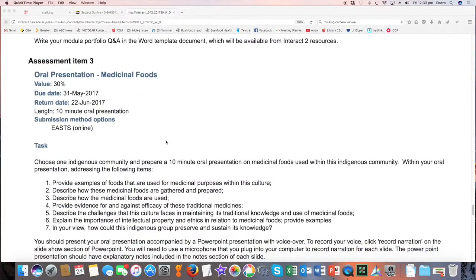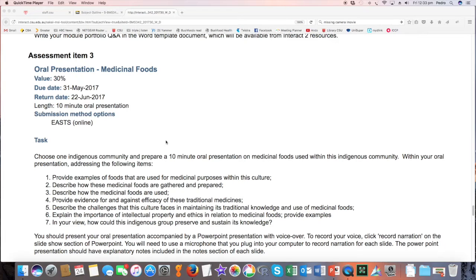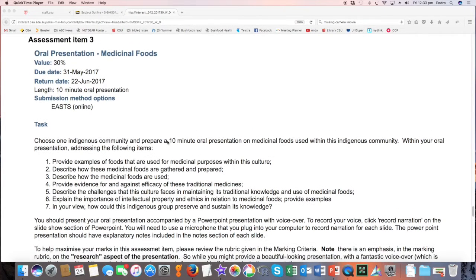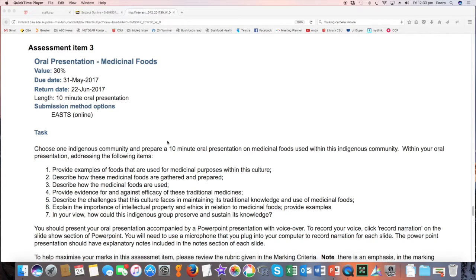Last but not least is the oral presentation. This will be a PowerPoint voiceover on medicinal foods of a culture of your choice. One of the important things with this oral presentation in the past, I'll just mention this, is that I've had some beautiful presentations, very nicely spoken, but make sure you put in a reasonable effort on the research aspect. The research is probably worth close to half the marks, for providing scholarly sources and references for each of the items in your oral presentation.